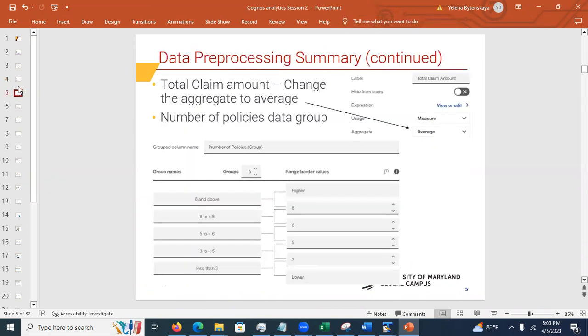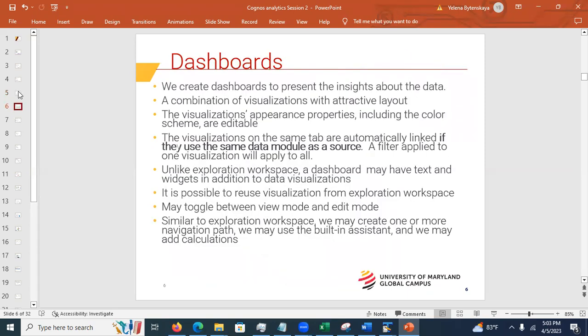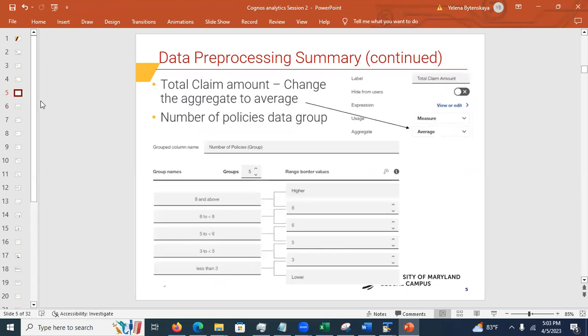That's just the summary. Then we talked about the grouping, right? For example, if you notice that the number of policies column is skewed, what I want to do is treat 8 and above as a separate category. The next category is between 6 to 8, 5 to 6, etc. Right? So we introduced data grouping here for numeric values, and we also introduced data grouping for categorical, right? So that's what we did last time.